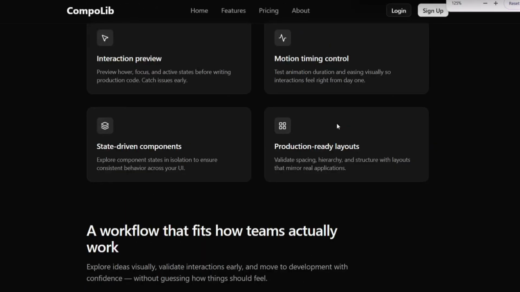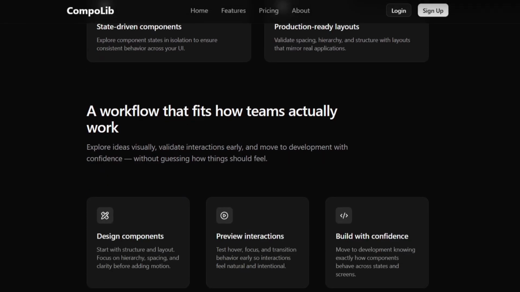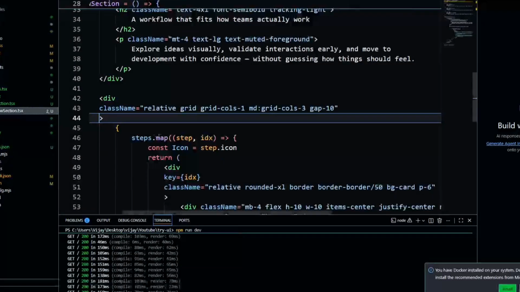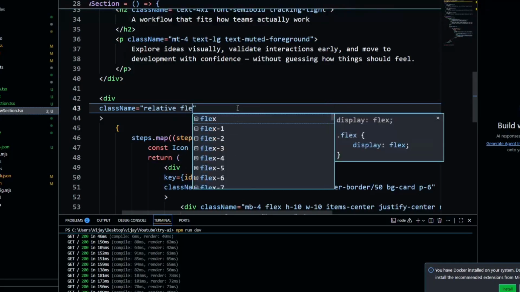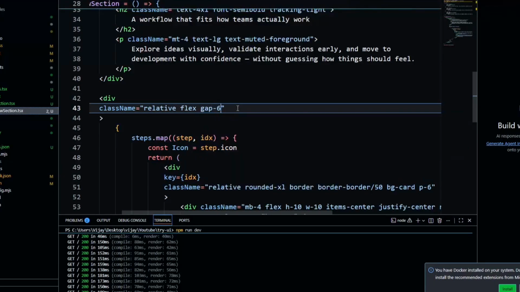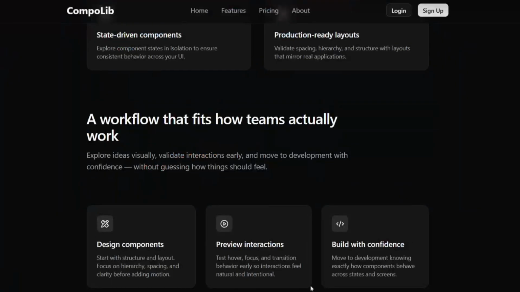I thought we needed to use the flex. You can do it in the flex also. Wait, I will show you. You can do the same thing in the flex also. You can see we have class name relative grid cols 2, but you can use flex also here. Wait, I will show you once. Relative, okay. Flex gap is going to be 6. It will do the same thing also. Yes, now you can see it is doing the same thing.